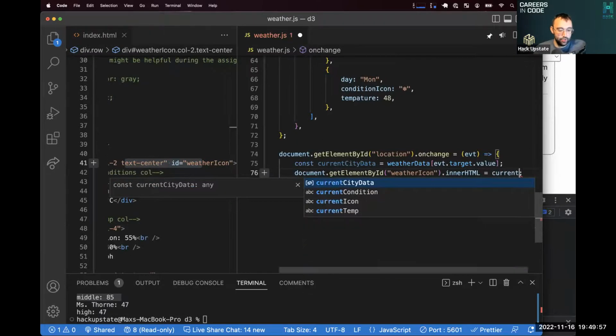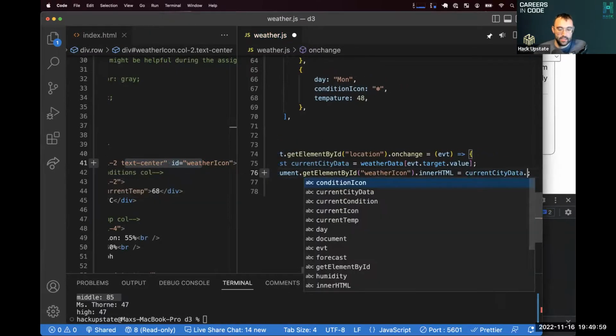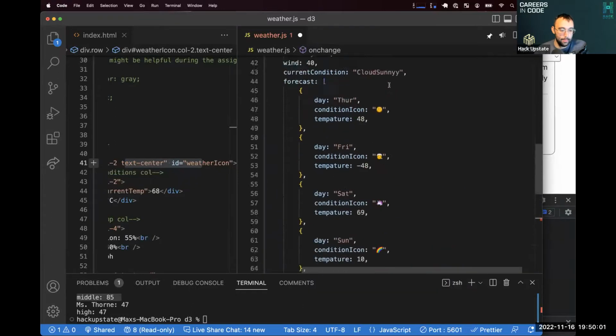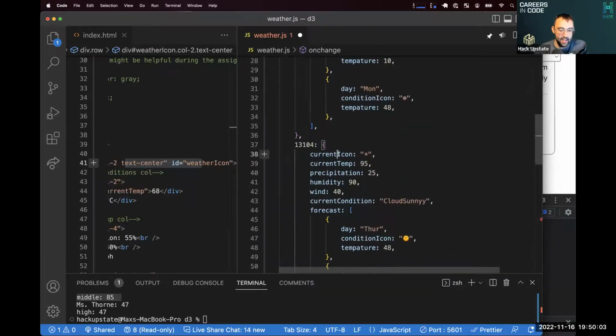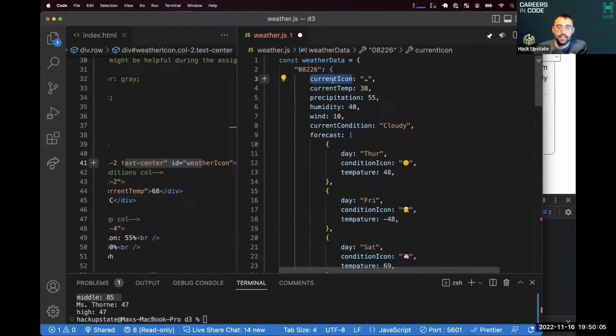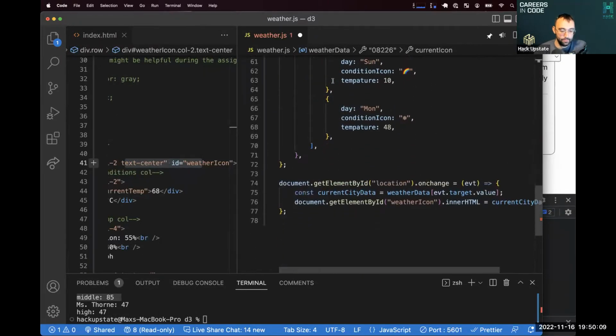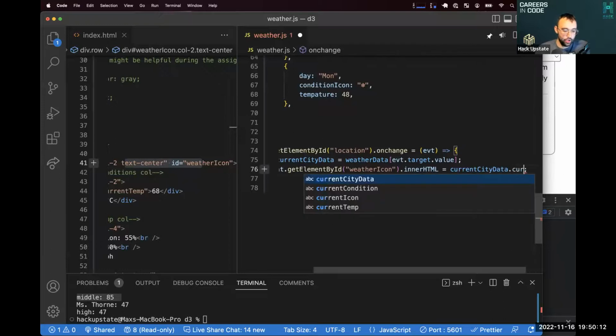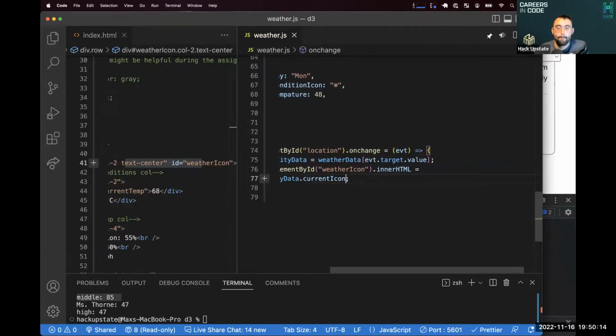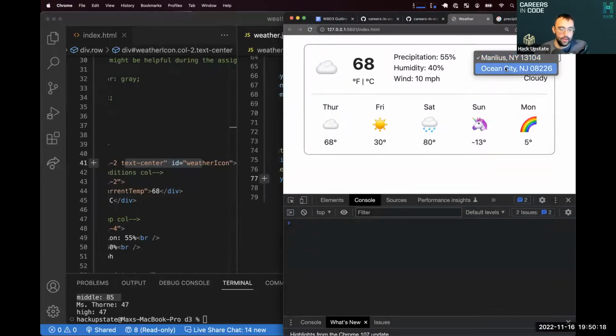What do we want to set that inner HTML to? We want to set it to the current city data dot, and we're going to go back up in our JavaScript and see, hey, current icon has the information that we want in it. So I'm going to go down and I'm going to say current icon. I switch back over to my browser. I change to Ocean City. I have a cloud. I change it back to Manlius and I get the sun. Probably inverted of what the weather actually is, but you know, close enough.